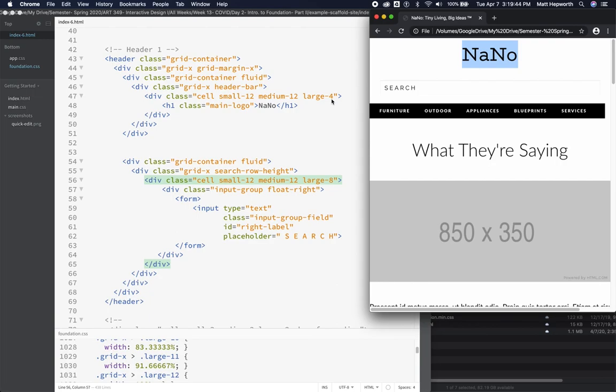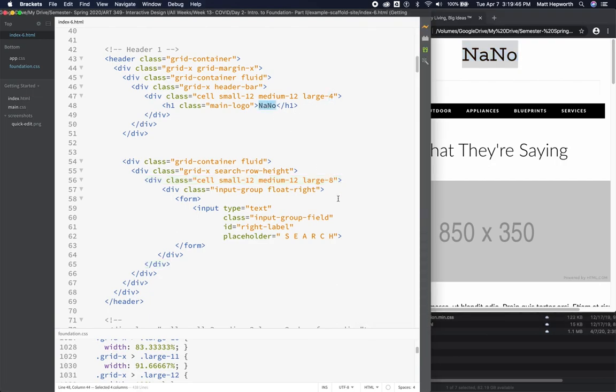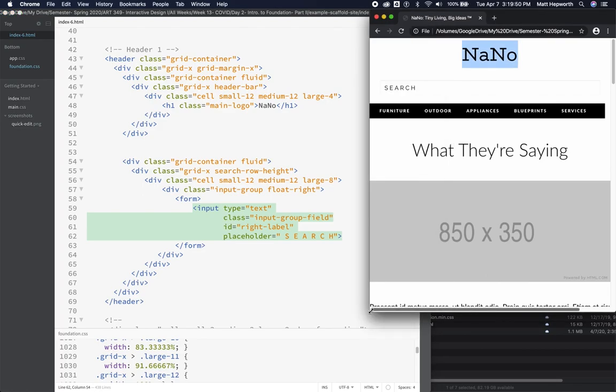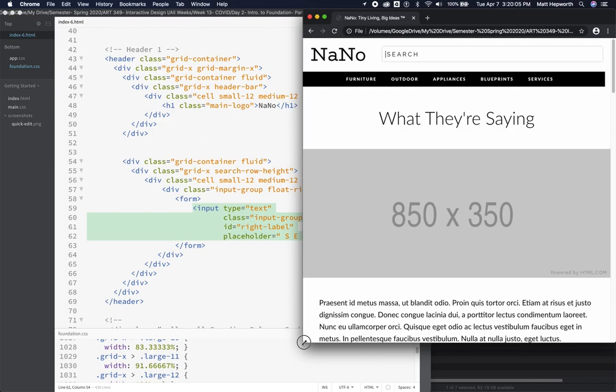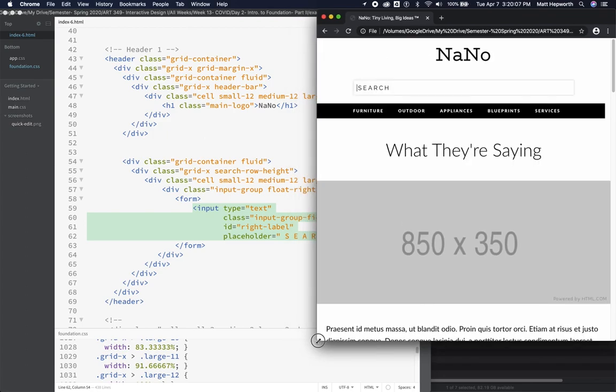So our first one is large 4. That's just for nano, but our large 8 is our search bar, right? So let's see what happens when large 4 and large 8 live together on desktop. That's what happens right there. They're side by side. So nano's taking up 4 columns. Search in this case for desktop's taking up 8. 8 plus 4 is 12. Yay. Now I get to tablet, which is medium, and watch what happens.